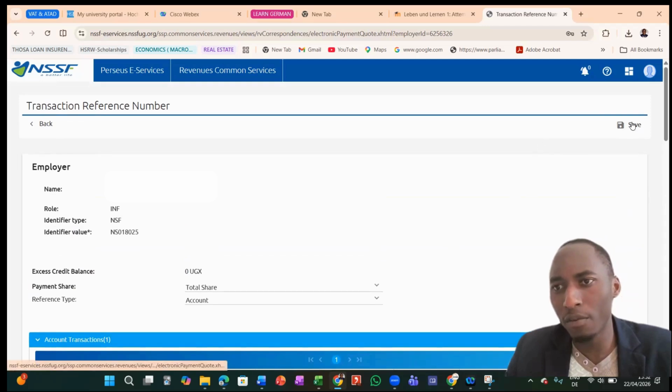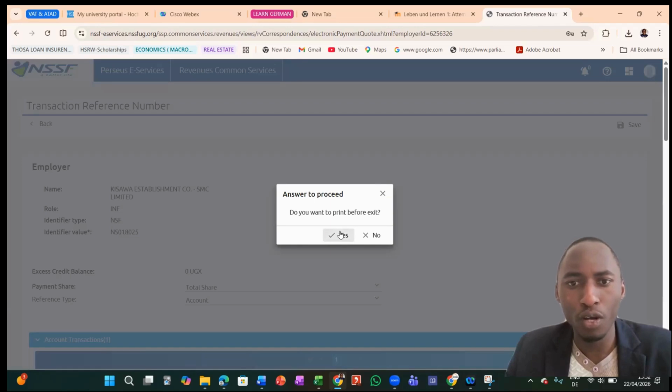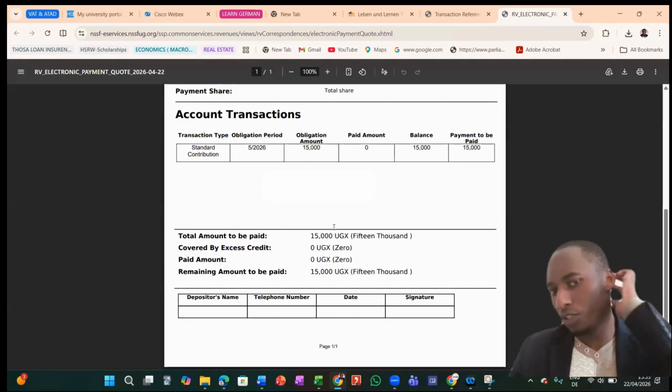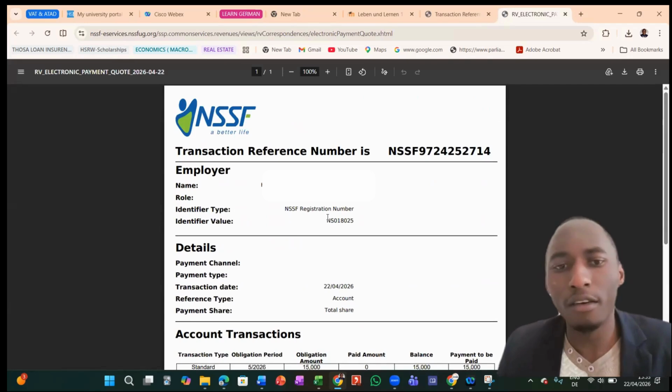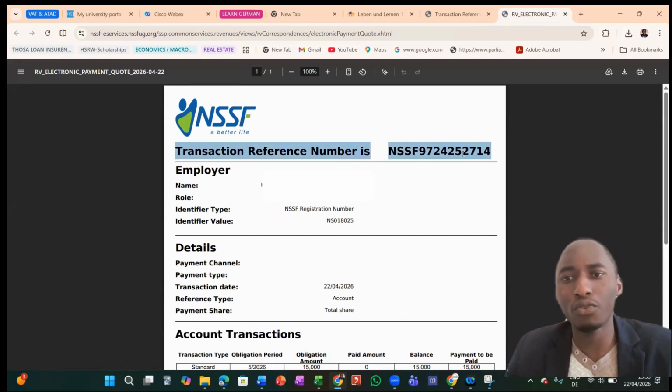Then we shall come and save, and we shall generate a PDF. So do you want to print before exit? Yes, I want to print. So I now have my document which is ready for me to get this transaction reference number. This transaction reference number is what you use in payment.